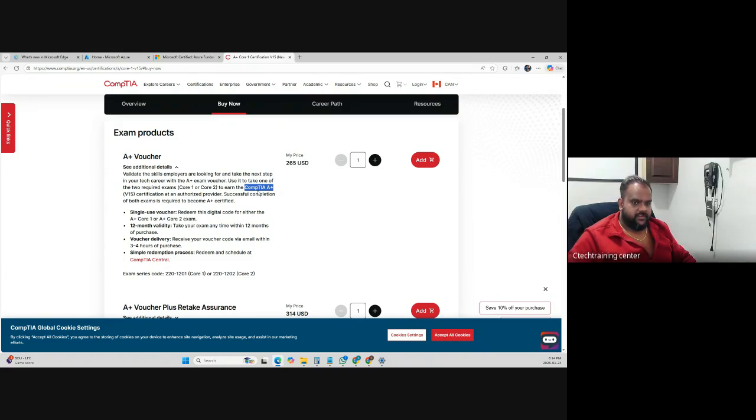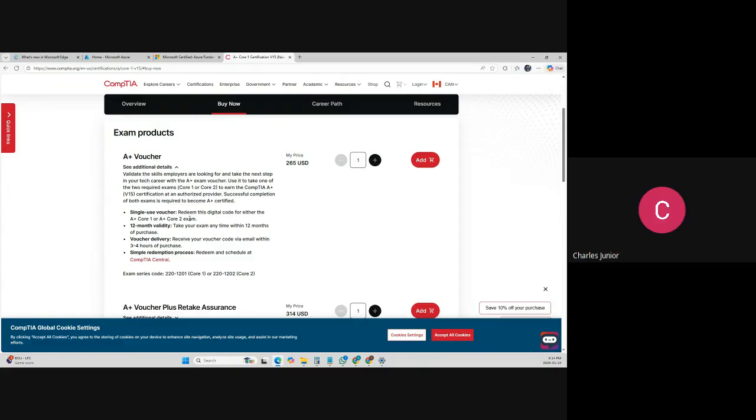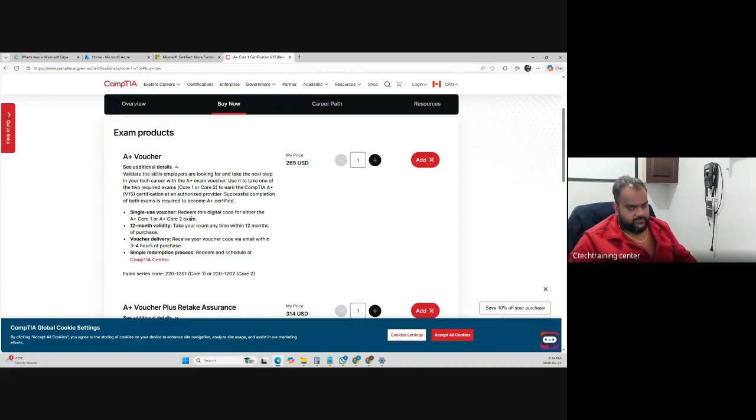You can redeem this digital code for either one. If you don't have Core 2, you have to do Core 1 first. You pass A plus Core 1, and then you can do the A plus Core 2 exam, which will equal A plus certified. With one voucher, or do we have to get 2 vouchers? It's 2 vouchers.